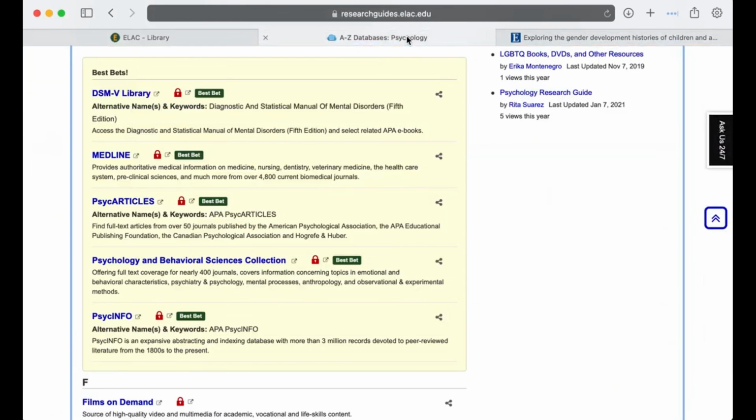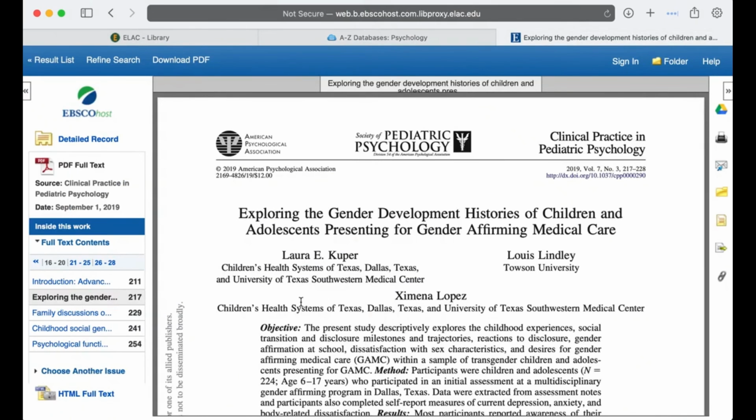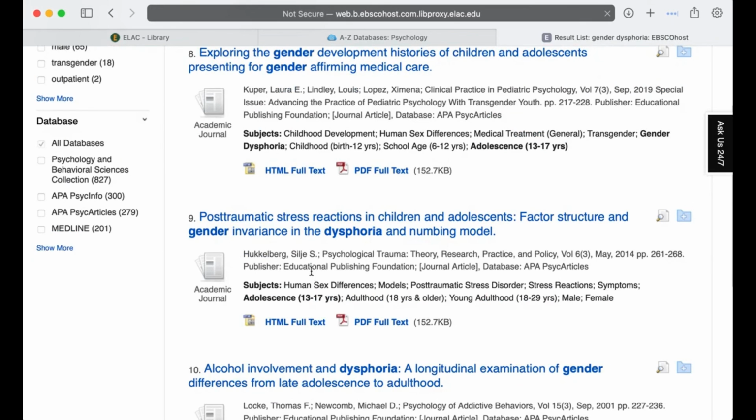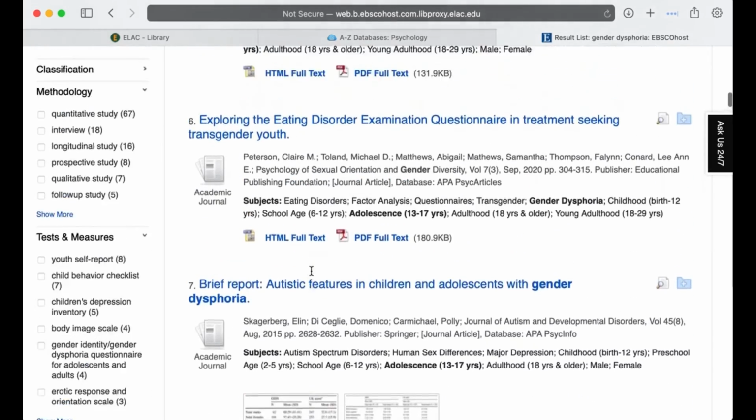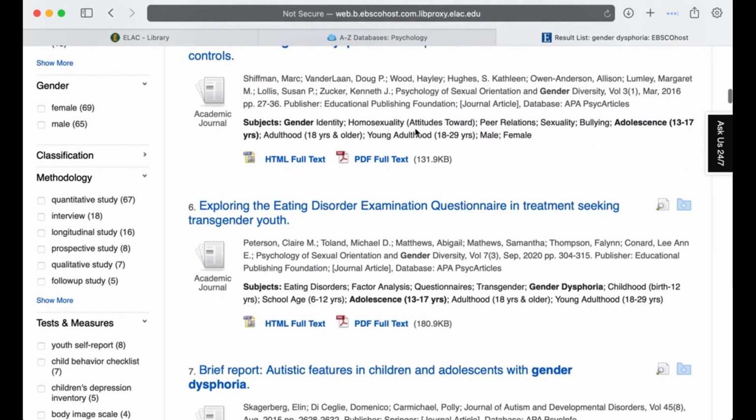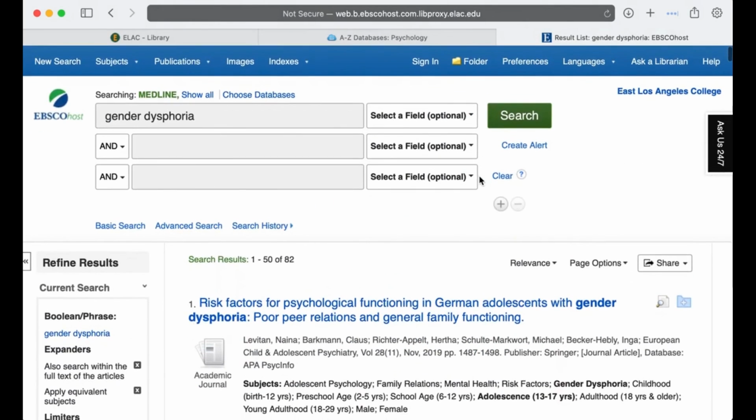So that's it. When you are doing your research in these databases, don't forget you may have to try different keywords. You may have to try multiple ways of narrowing your results list. But if you do run into trouble, you can always click the Ask Us 24/7 link and chat with the librarian.